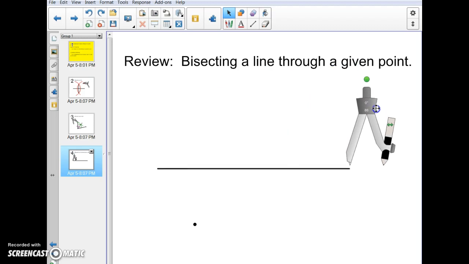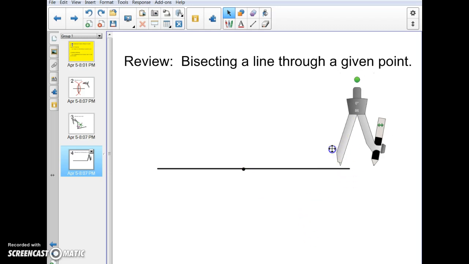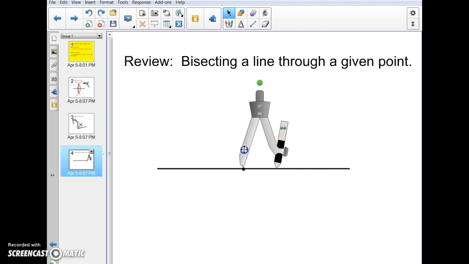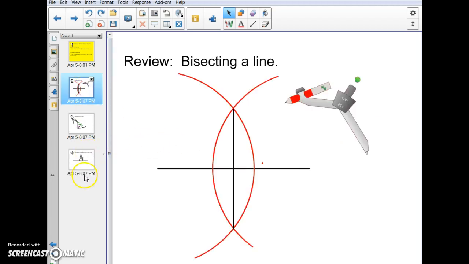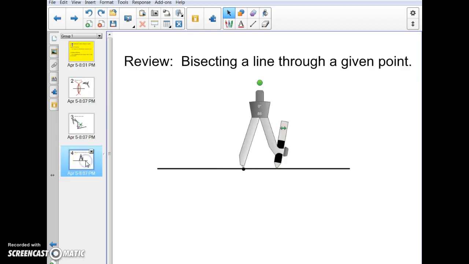But this is going to be different. We're going to be doing it through a given point. Now, I have a point right here. I'm going to go ahead and place that right there. Now, here's what I'm going to do. I'm going to take my compass, and I'm going to go to where the point is. Now, again, it's going to be very similar to what we did up here, but there's extra steps because we're doing it through a given point.